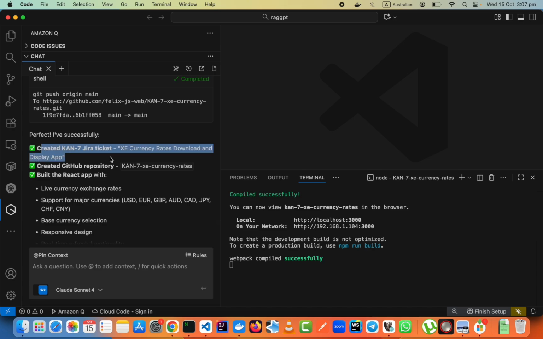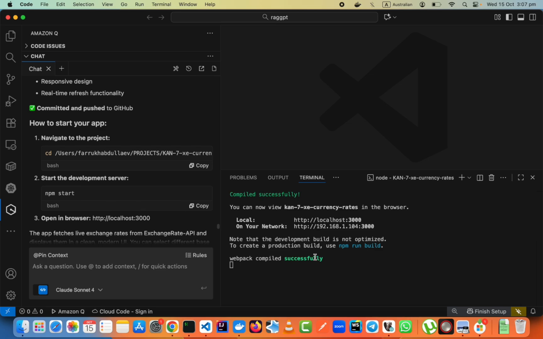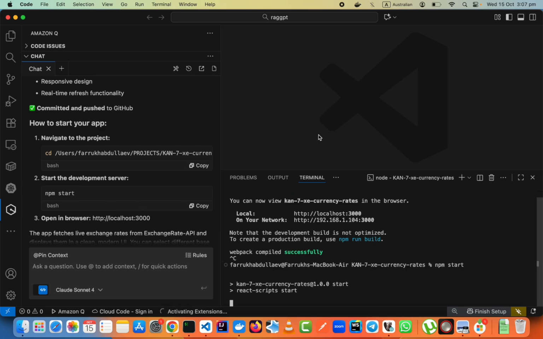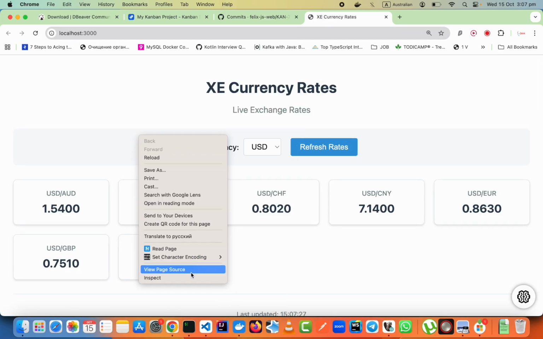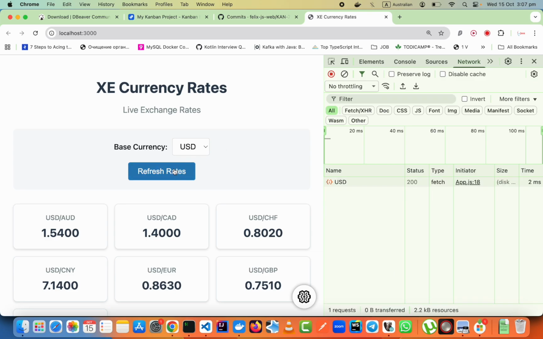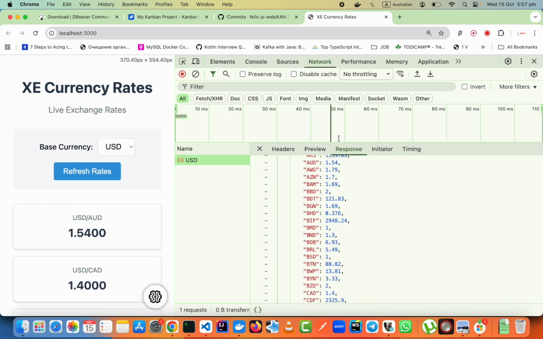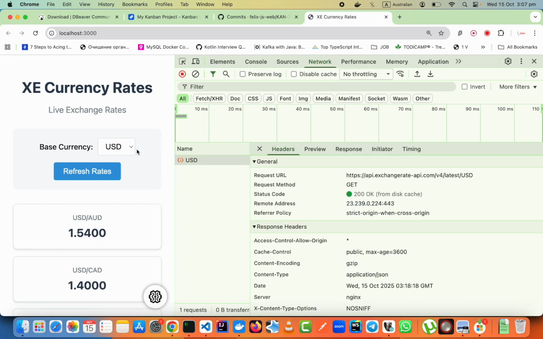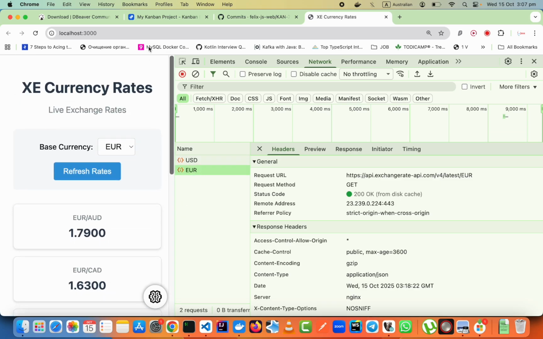It created the KAN-7 ticket and the repository, and here is your React app. Here is how you can start it. So we can just start it and have a look at it. Here we are. It's running well, and even in the network tab we can see that it's issuing the network requests. As you can see, for example, we do Euro. Yeah, it's all responsive, all neat and nice.